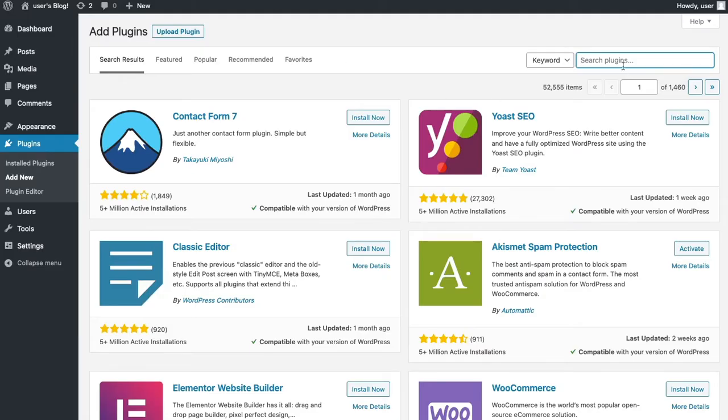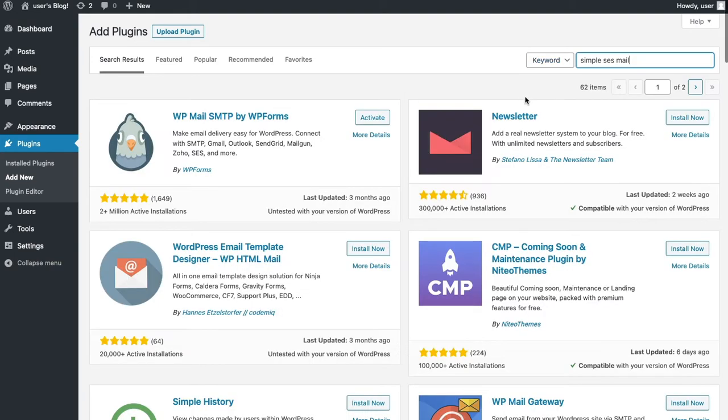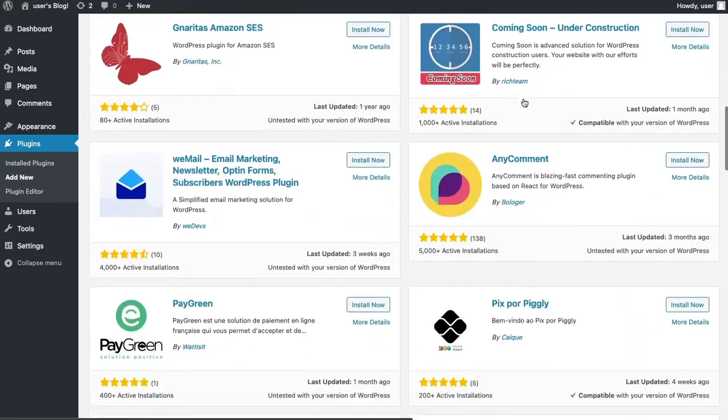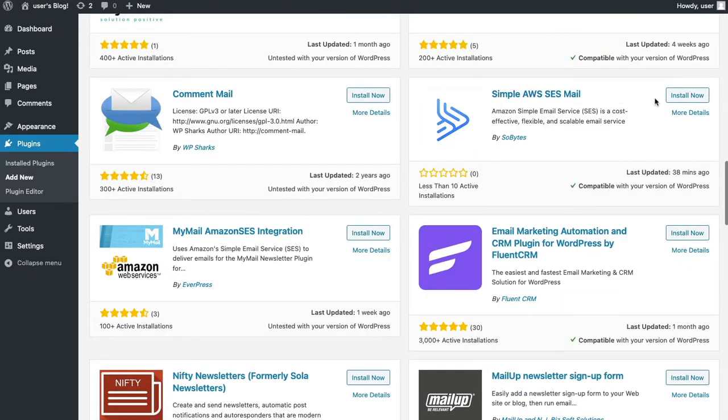So what you're going to need to start off with is, we've just set up a blank WordPress site on a Lightsail box with a domain name that we hosted at AWS Route 53. Just search for the plugin Simple SES Mail. Because we've only literally just released it now, you're going to have to scroll down and go for this one here. We're going to install the plugin, and then we'll activate the plugin.